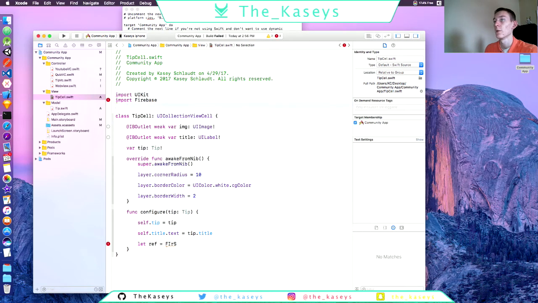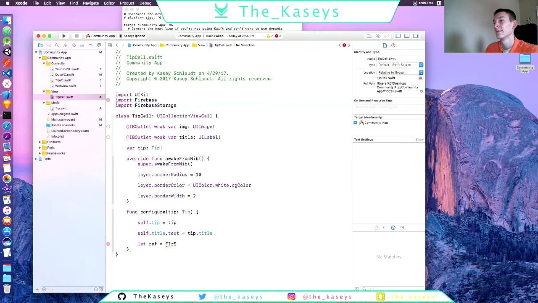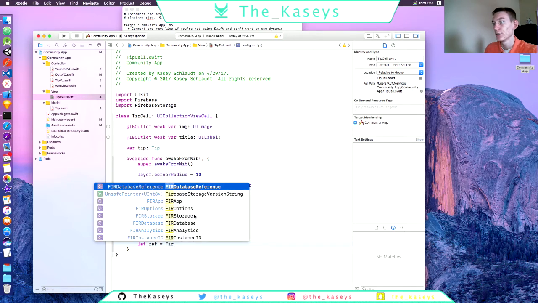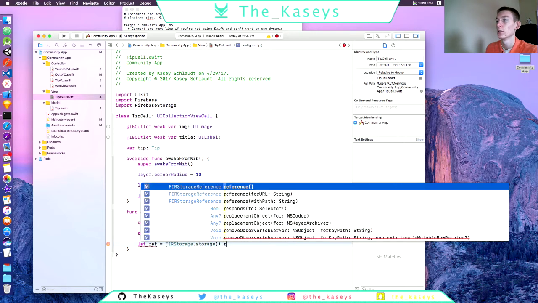You guys like Firebase? I think it's pretty lit, because it's just cool like that, right? I think so.